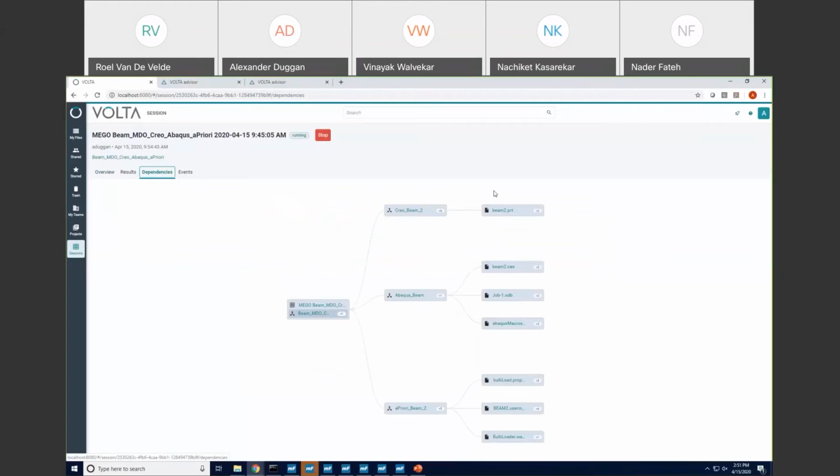Looking at the dependencies, I can see again all the moving pieces that were involved here. A few more files than before with the arrow example, but the principle still holds. I can see what version of each workflow, what version of each file I'm using as part of this MDO.